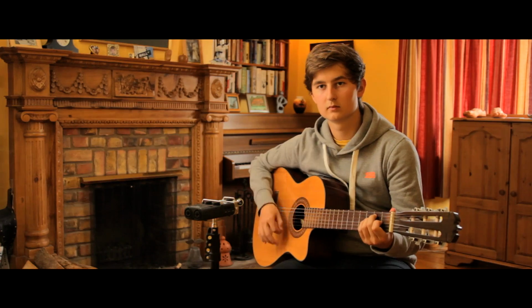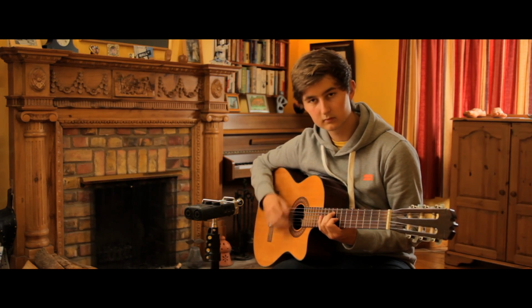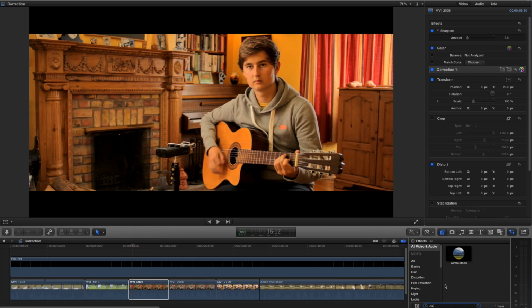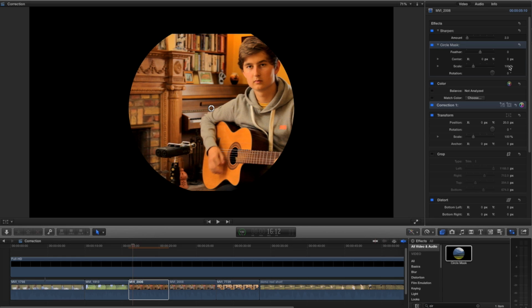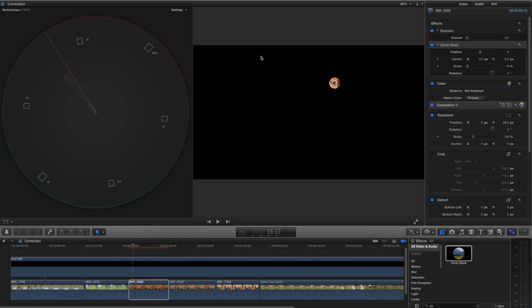Okay, so in our next shot, you can clearly see that I've set the white balance wrong. The image is far too orange. So I'll grab my circle mask tool just like in the grading episode last week, and I'll scale it down and position it over the face. This allows us to use the vector scope to analyze just the skin tones alone.